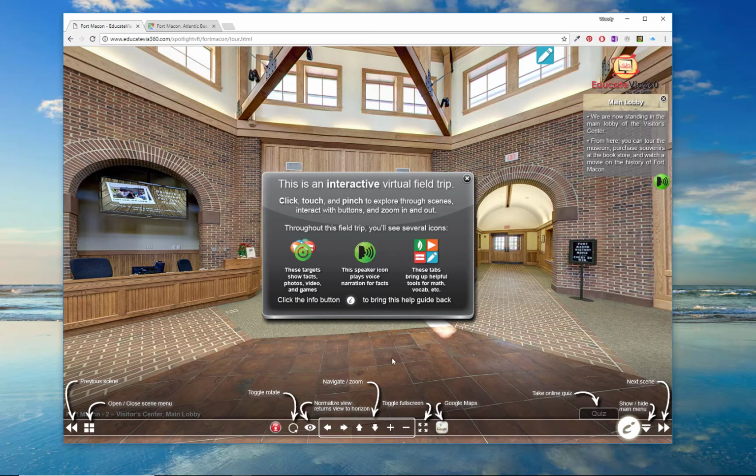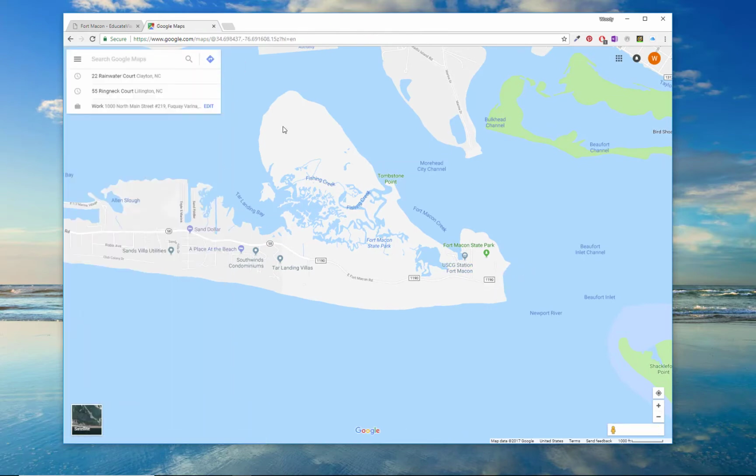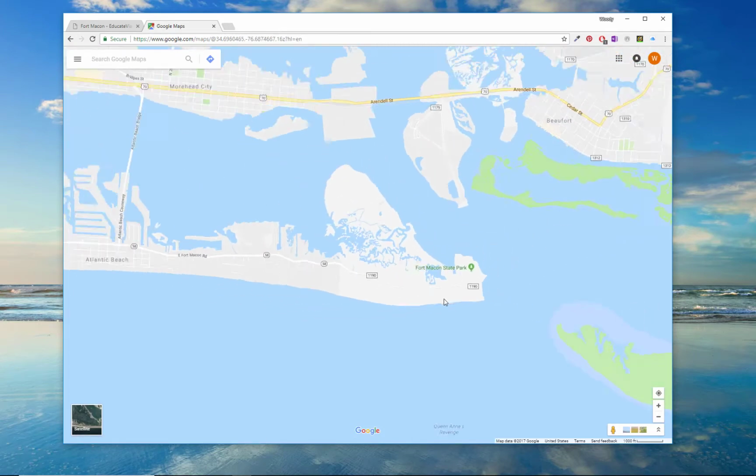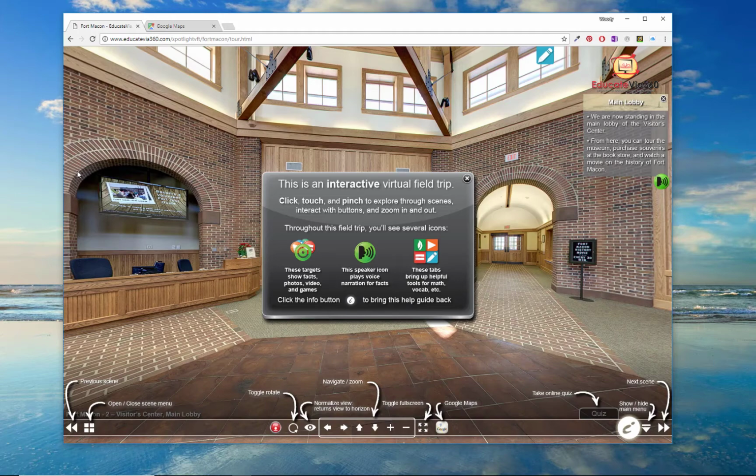The next button to the right of the toggle full screen is the Google Maps button. It's just a way of finding out exactly where this site is located geographically. If you click the Google Maps button, it's going to bring up a new screen and it's going to show you in Google Maps exactly where the facility is at. So Fort Macon is down here, and you can zoom in, you can zoom out. It's a full Google Maps button. But it's just a simple way to find out geographically exactly where the facility is at.